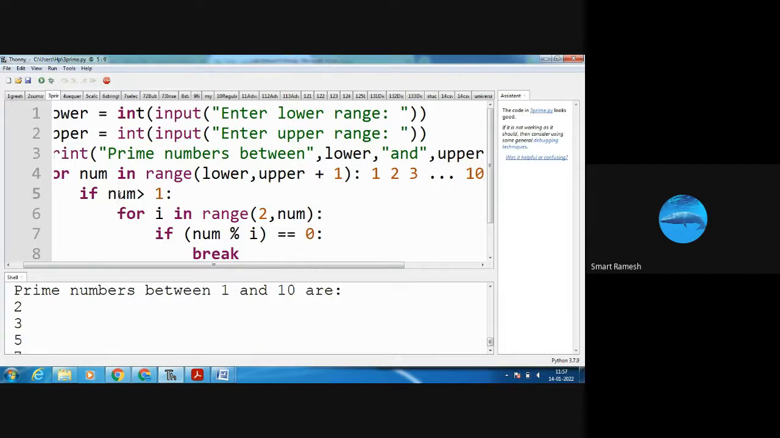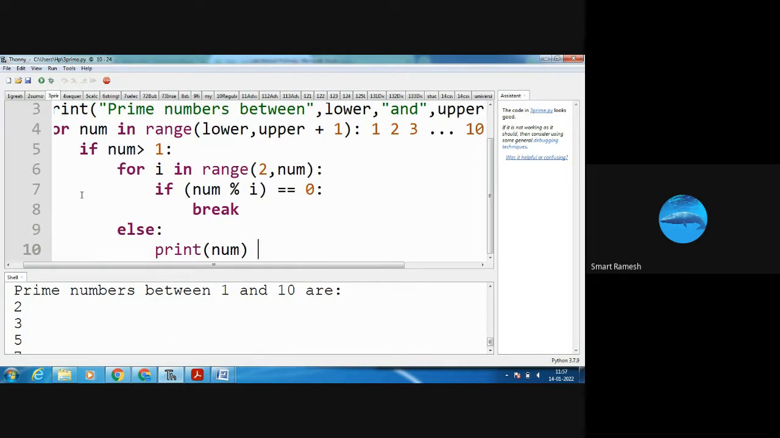Here num 1 is greater than 1. Condition false. Okay, why are we checking this? Because a prime number is always greater than 1, and it cannot be formed by multiplying two smaller numbers. So we are going to check whether the number is greater than 1 or not. First number is not greater than 1, it is equal to 1. So we don't consider this one.